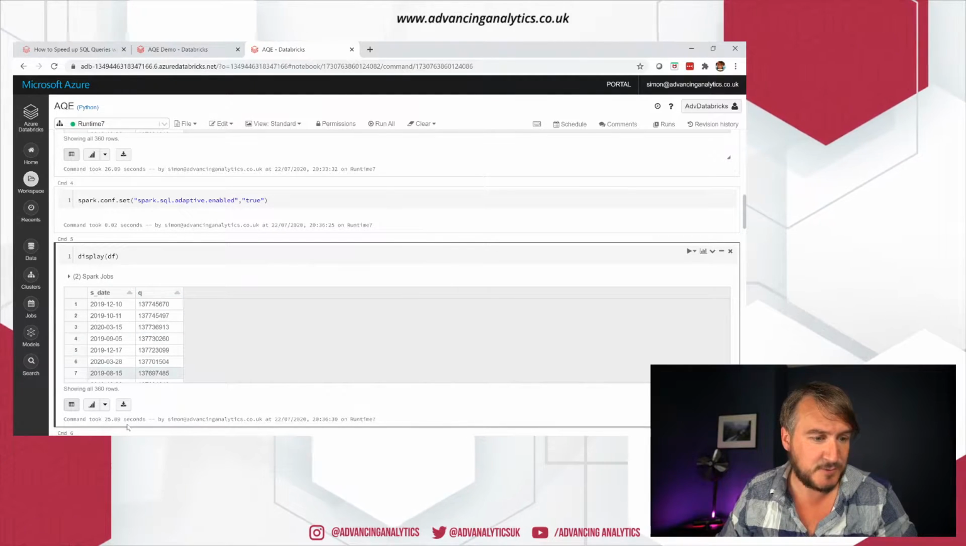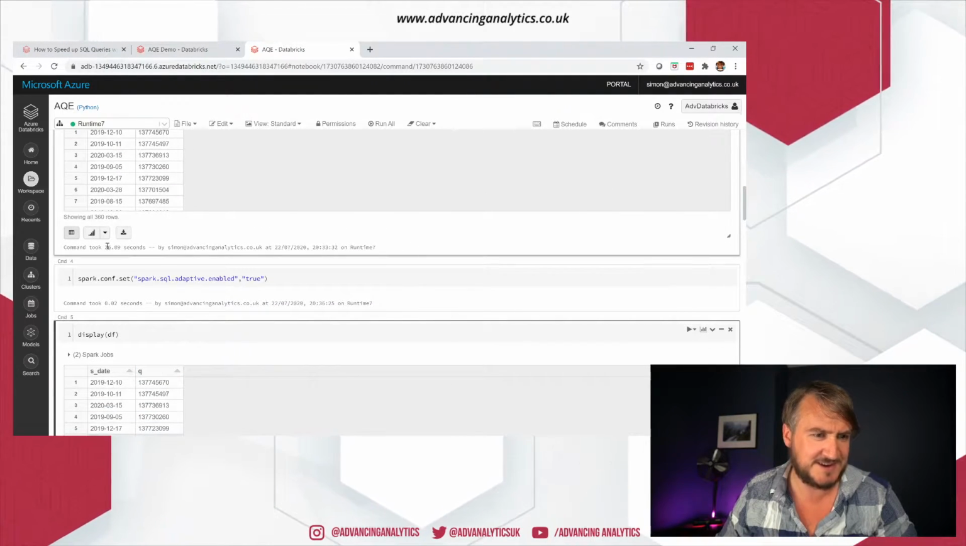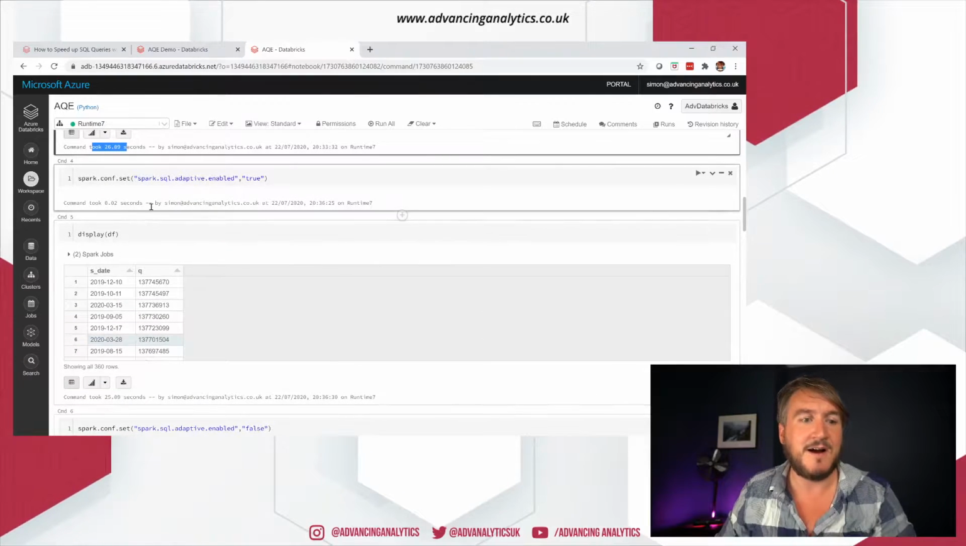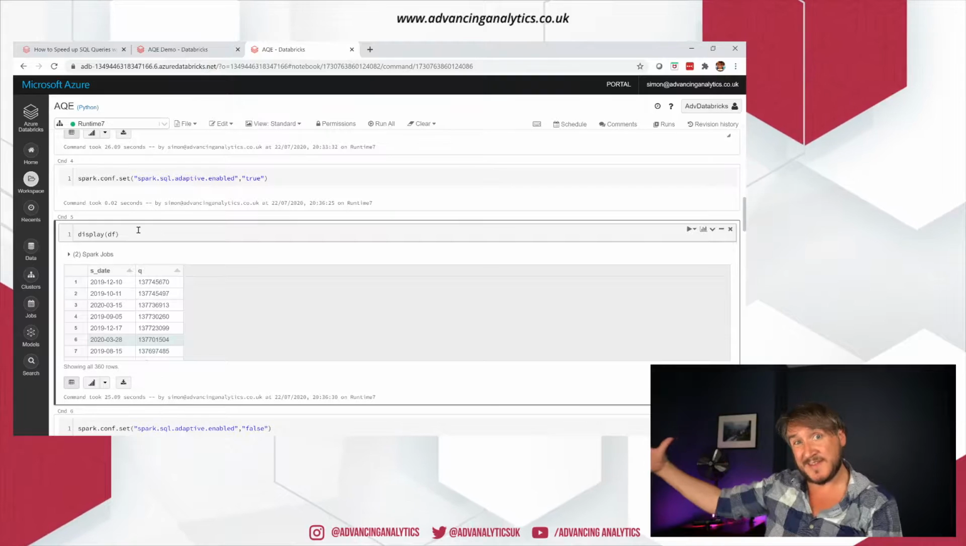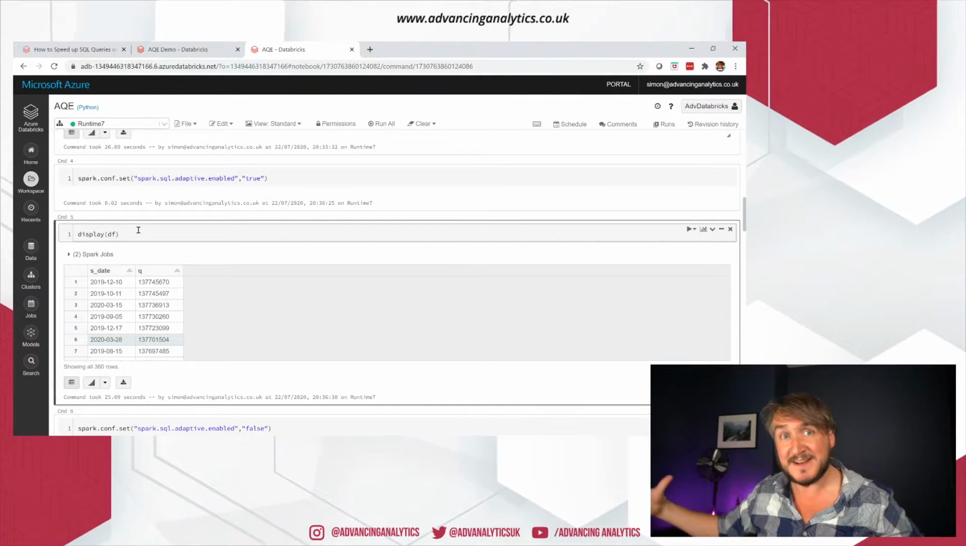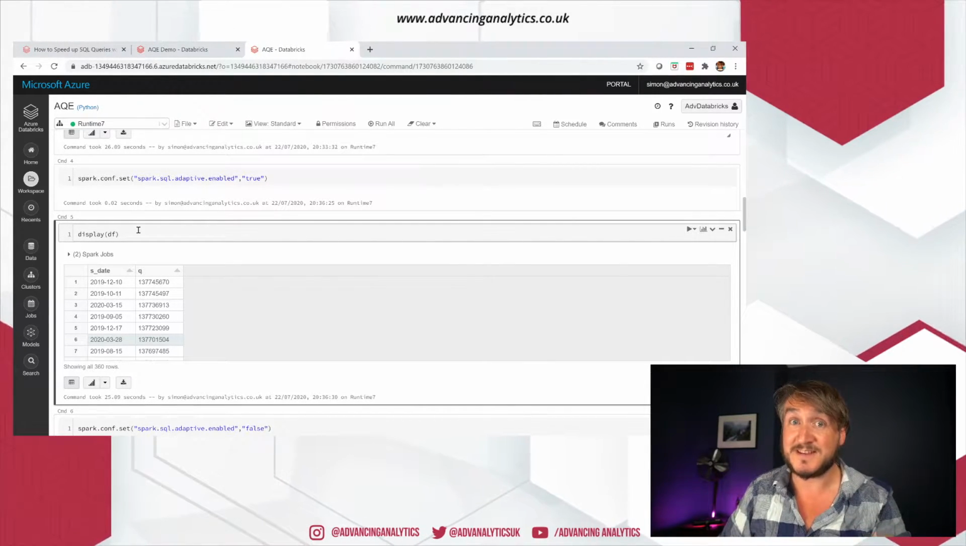So even with that small job, that's 25 seconds compared to 26 seconds. Not the best example, but it's just doing more sensible stuff. When you're throwing a ton of data at it, when you've got really, really big chunky data sets, that performance just gets so much better.